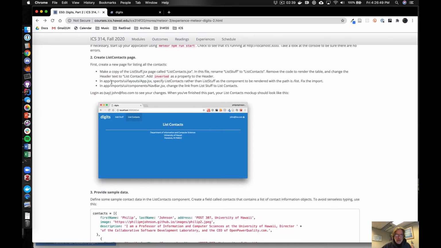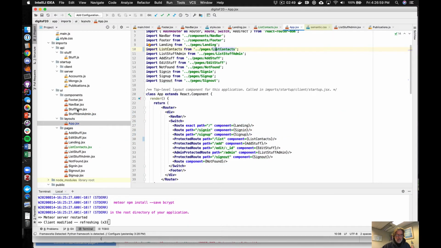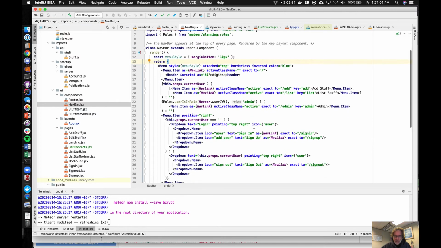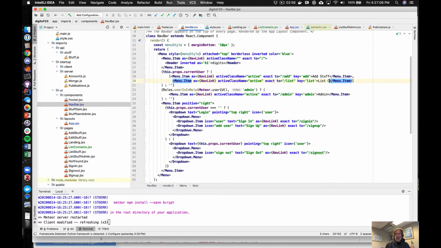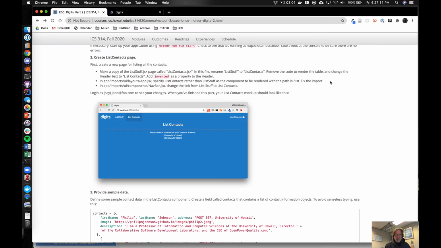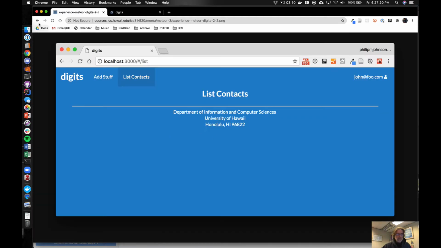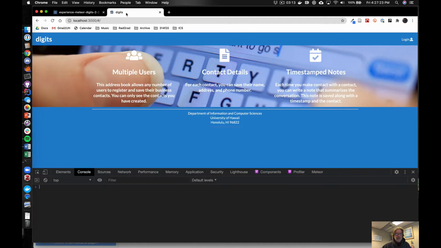And let's see. Okay, so we did that. Finally, in components navbar.jsx, change the link from list stuff to list contacts. So now in navbar, change the link from list stuff to list contacts. Okay, log in as john@foo.com to see your changes. When you finish this part, your list contacts mockup should look like that. All right, let's see if we got there.